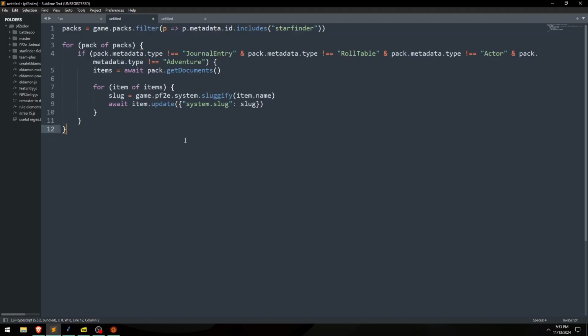And so that's what this script does. This is something that I did in Starfinder because the extraction doesn't create the slugs on the items like it does for the system. So I just said, hey, anything that includes Starfinder in the metadata for the pack, just go through those packs, and as long as it's not a journal entry, roll table, actor, or adventure, set the slug. Just run a process called Slugify. That's a system method that lets us actually turn a name into the kebab case slug, and then set the slug, right?